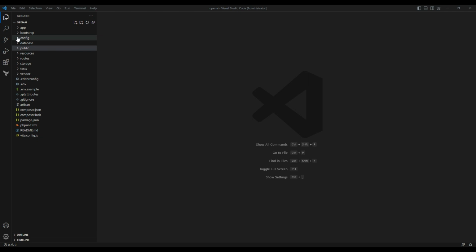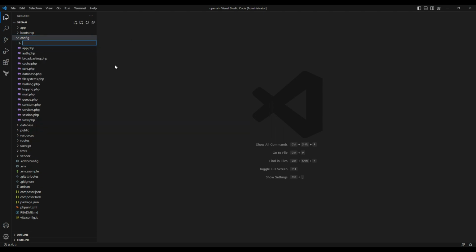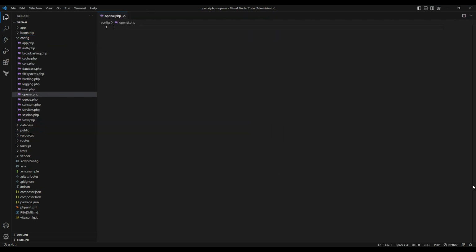But the next thing that we're going to want to do after we've added the key in is create an OpenAI config, and we're going to read the environment variable from the env file in this config, and that is actually the best practice on referencing it in PHP.